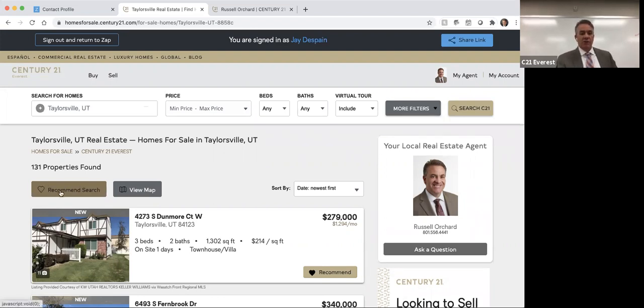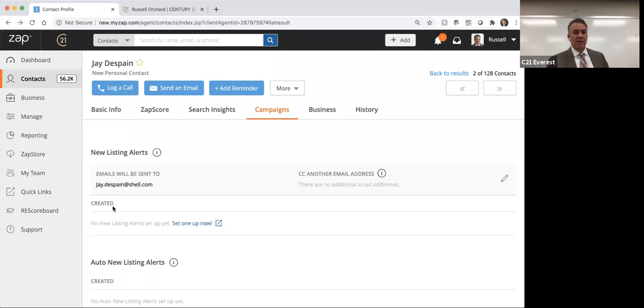It's recommend a search. So if I click recommend search, essentially you're saving it, but it's really basically just recommending to them, hey, here's a search that I've set up for you. So it does save it and creates that as a search for them so that it'll back here show up as a new listing alert that you've got for them.